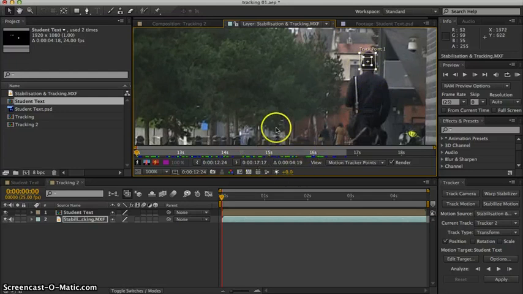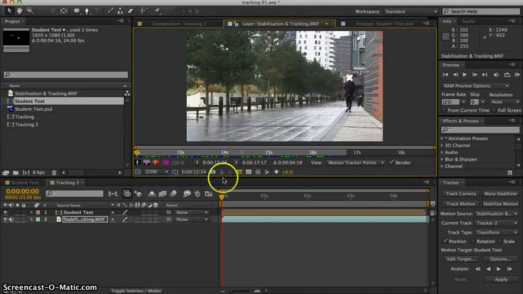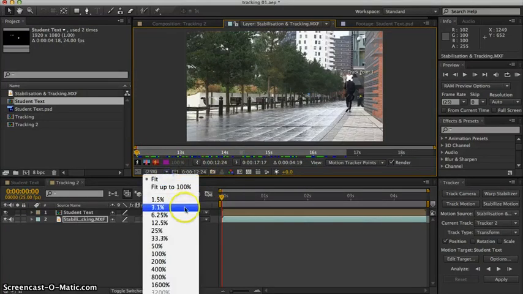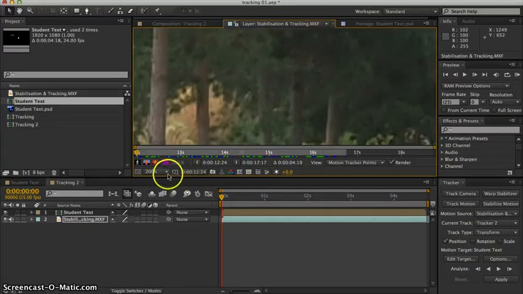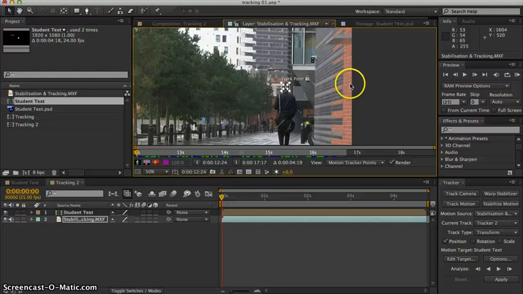In fact, because I have an idea of what I want to track, I always pick something that works. But it might be useful just to see what happens when something doesn't work. So I'm going to zoom in a little bit so you can see that better. Let's say my playhead is at the very beginning, and that is what I wanted to track. So I'm there. Remember, we can analyze forward.